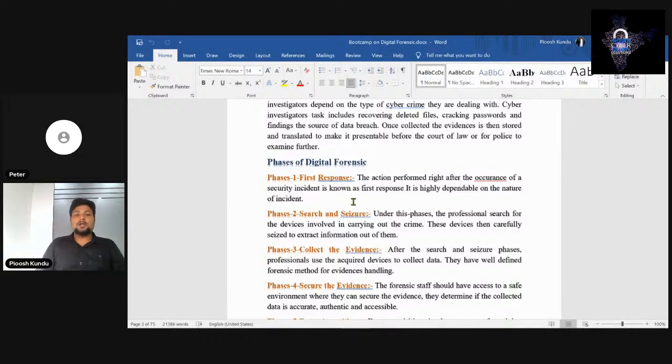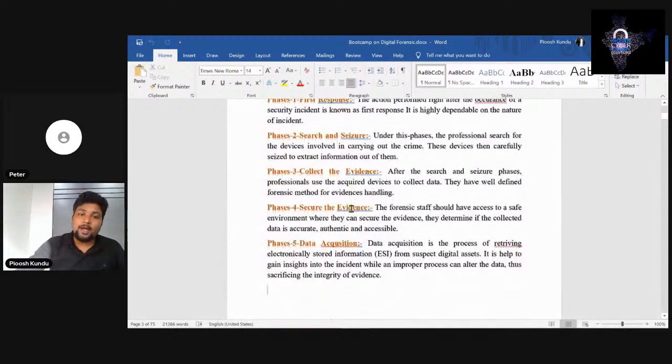Phase three is collecting the evidence. After the search and seizure phase, professionals use the acquired devices to collect the data, and they use a well-defined forensic method for evidence handling. The fourth phase is securing the evidence. The forensic staff should have access to a safe environment where they can secure the evidence, and they determine if the collected data is accurate, authentic, and accessible.